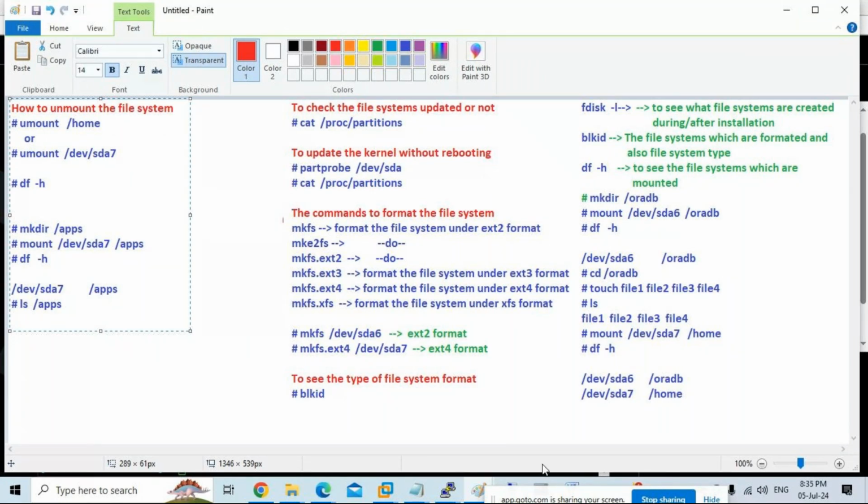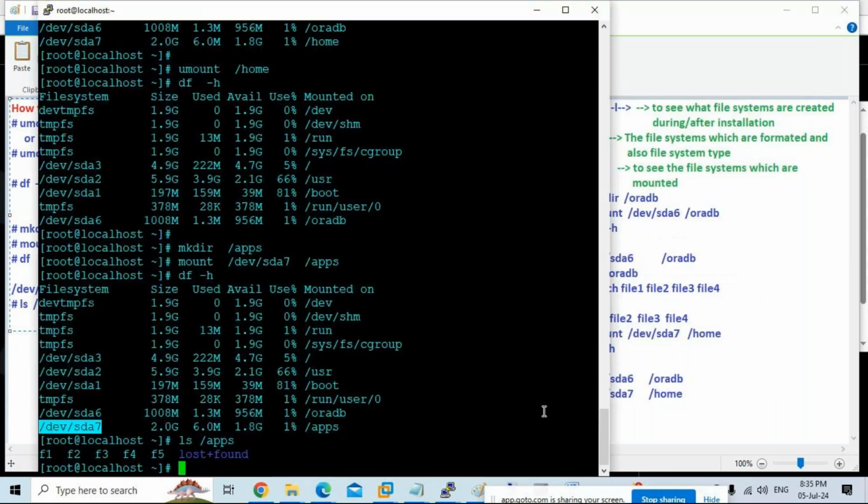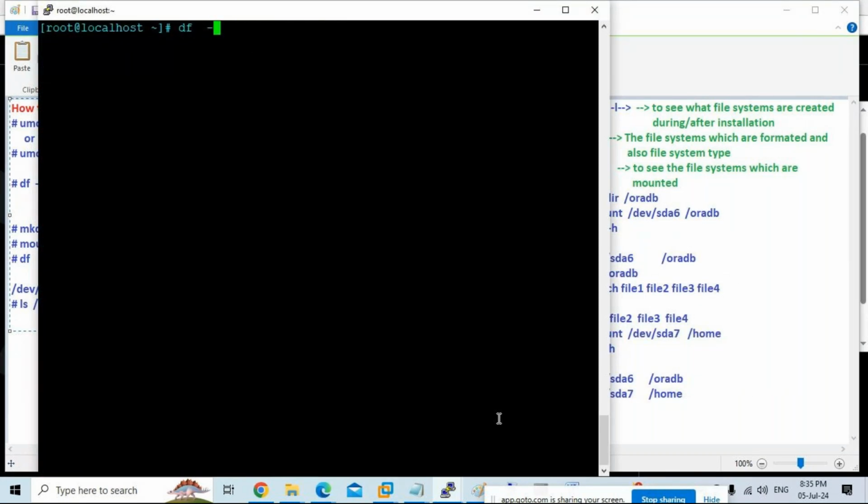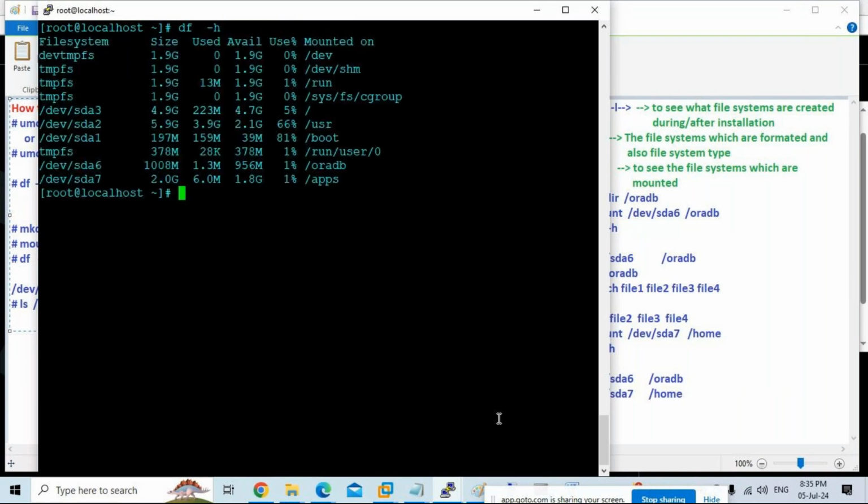This is the concept of mounting and unmounting. Is it clear, everyone? No. Apps is a mount point or directory. Apps is a mount point. AuraDB is a mount point. /boot is a mount point. /usr is a mount point. Root is a mount point.